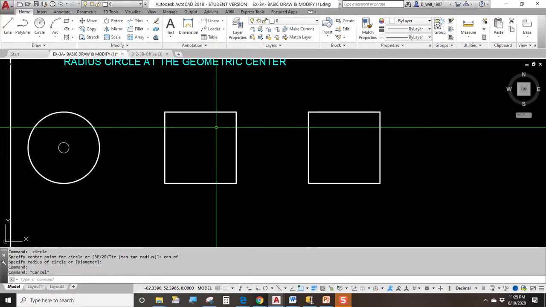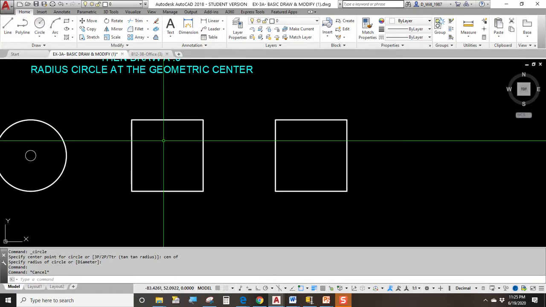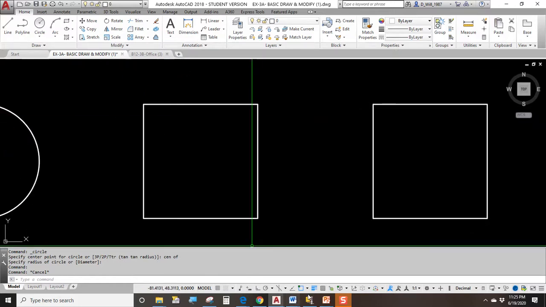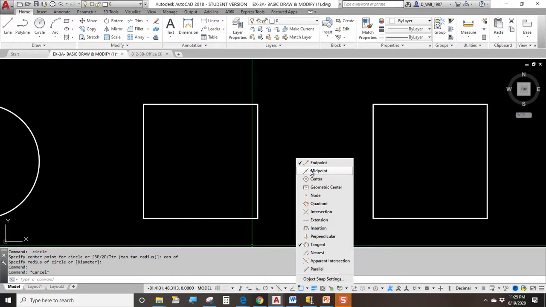Now other shapes are a little bit harder to find the geometric center. If we asked for a square, well, there's a couple of ways of finding the geometric center on a square.